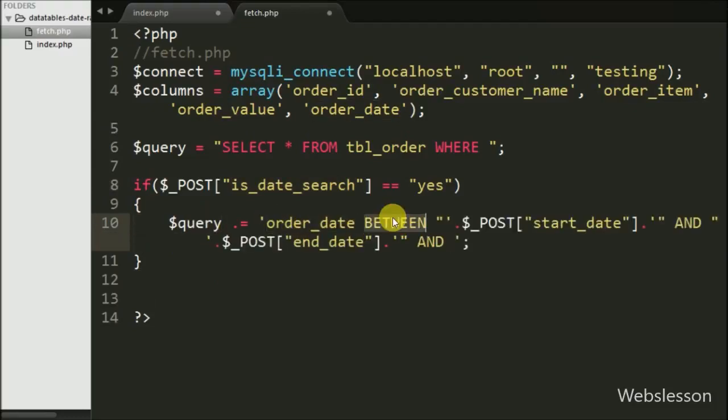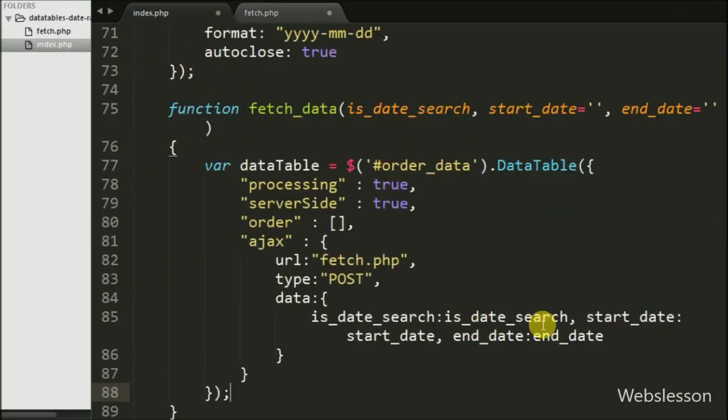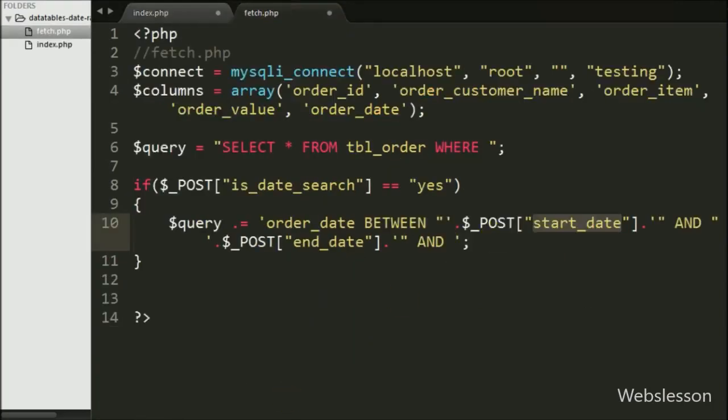write the $query variable, and in this variable we append a query like order date table column between the $_POST start date variable and the $_POST end date variable. Here we append the query into the $query variable, and the $_POST start date and end date variable data have been received from the Ajax request.